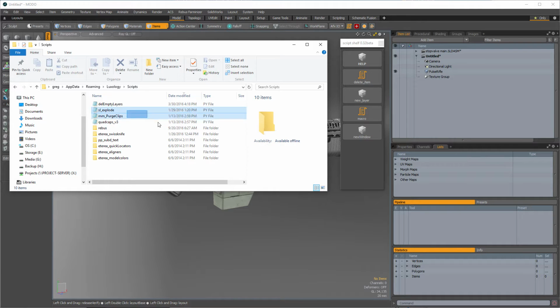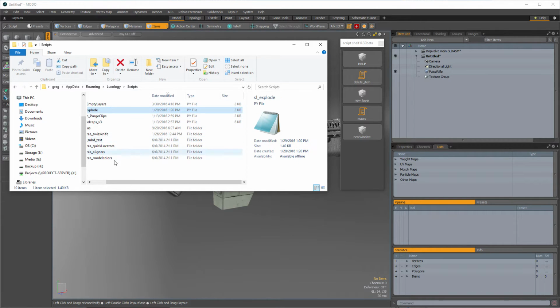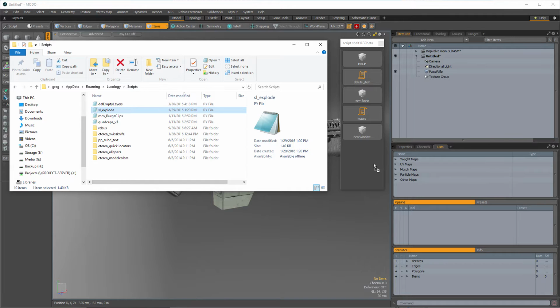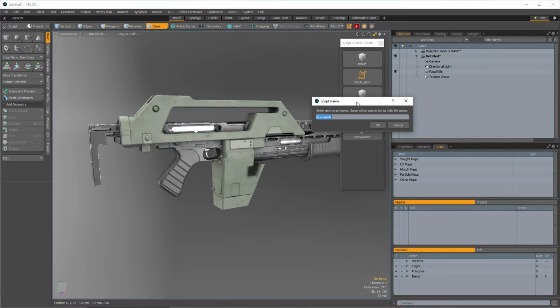So if I left mouse click and drag this over to the script shelf and let go, it's going to ask me if I want to rename the script. And I would like to, because SL Explode doesn't mean a lot to me, although Mesh Explode does, or Mesh Splode, if you like to say it that way. All right, Mesh Explode. Hit OK. So there's Mesh Explode. So what just happened, you might ask? And I will tell you.